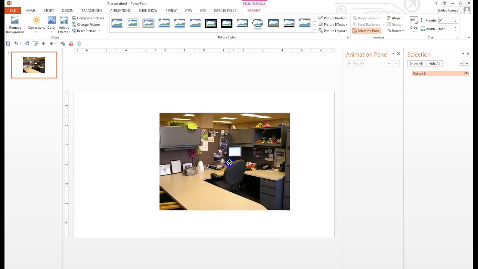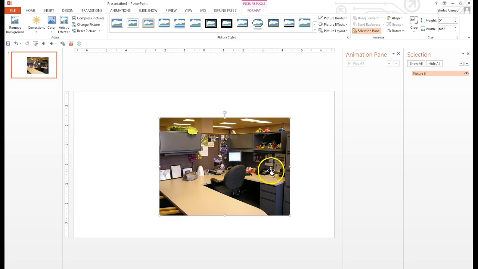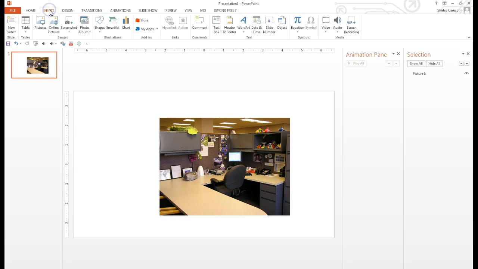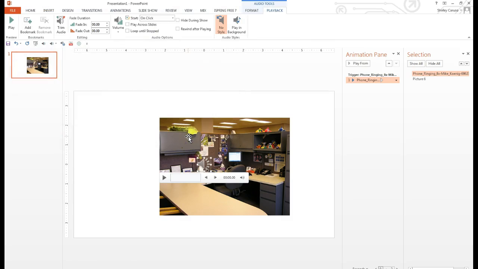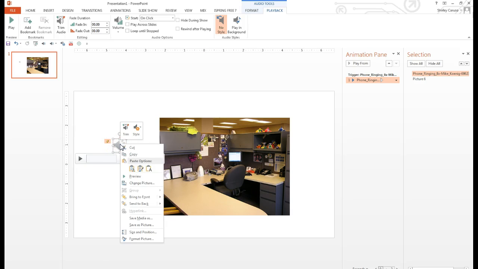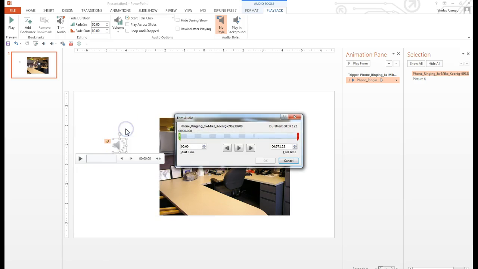And what I want to do is I want the sound of the telephone to ring when I hover over the telephone. So I'm going to insert my sound, insert audio. I already have it saved to my PC. Phone ringing, insert. And remember, we only wanted that phone to ring 3 times instead of 8. So I'm going to right-click on my selected sound icon, trim, and I'm going to trim it down to 3 rings.